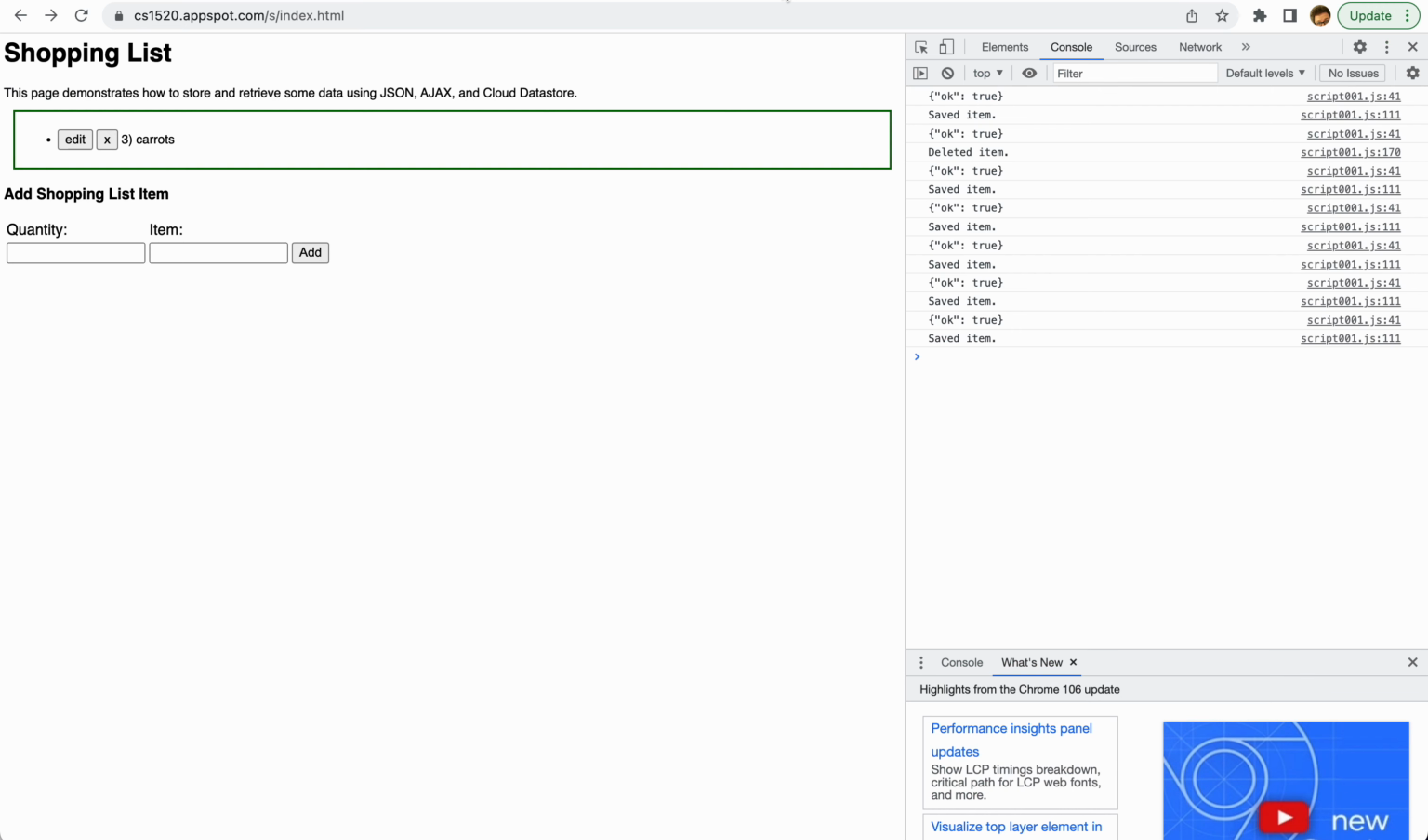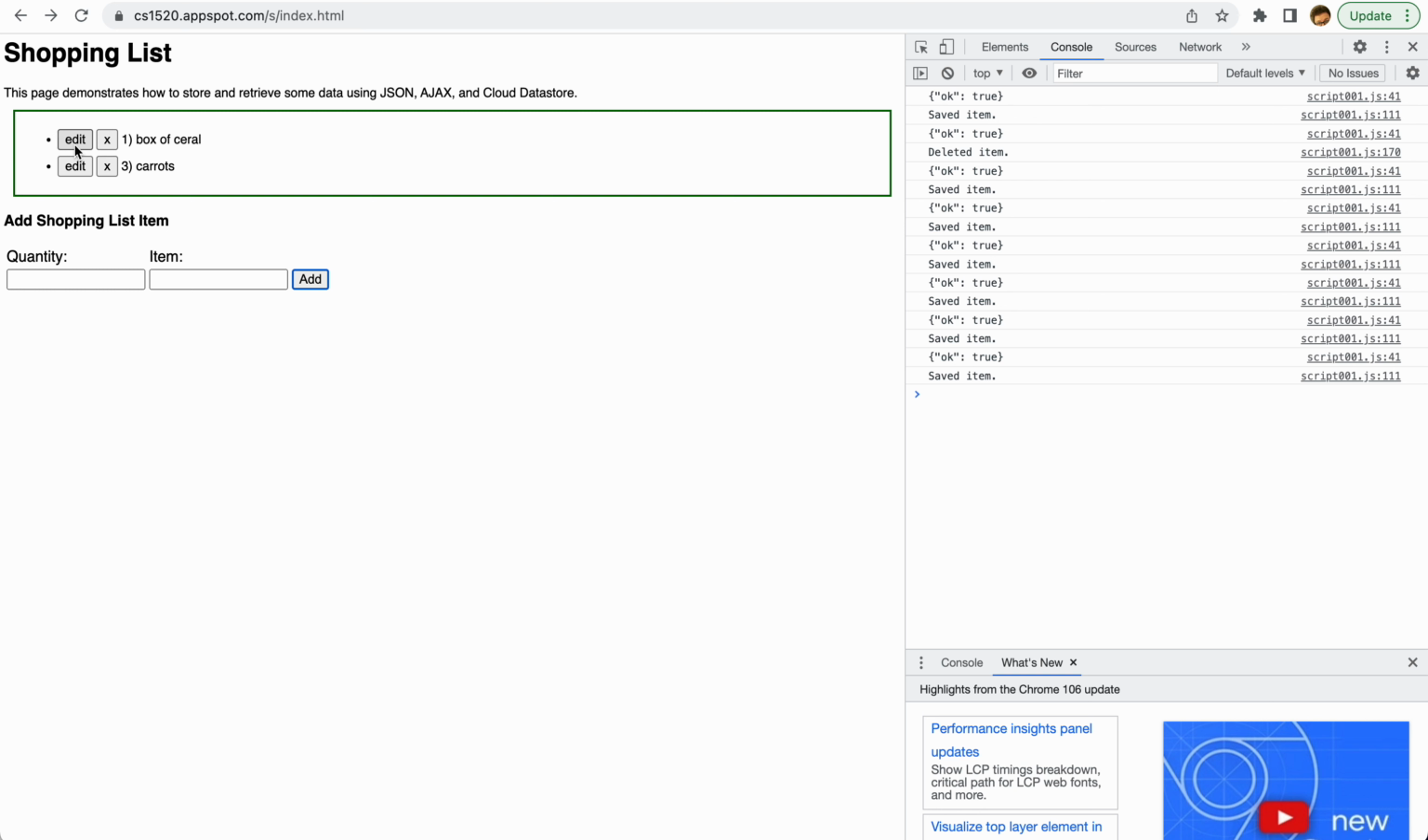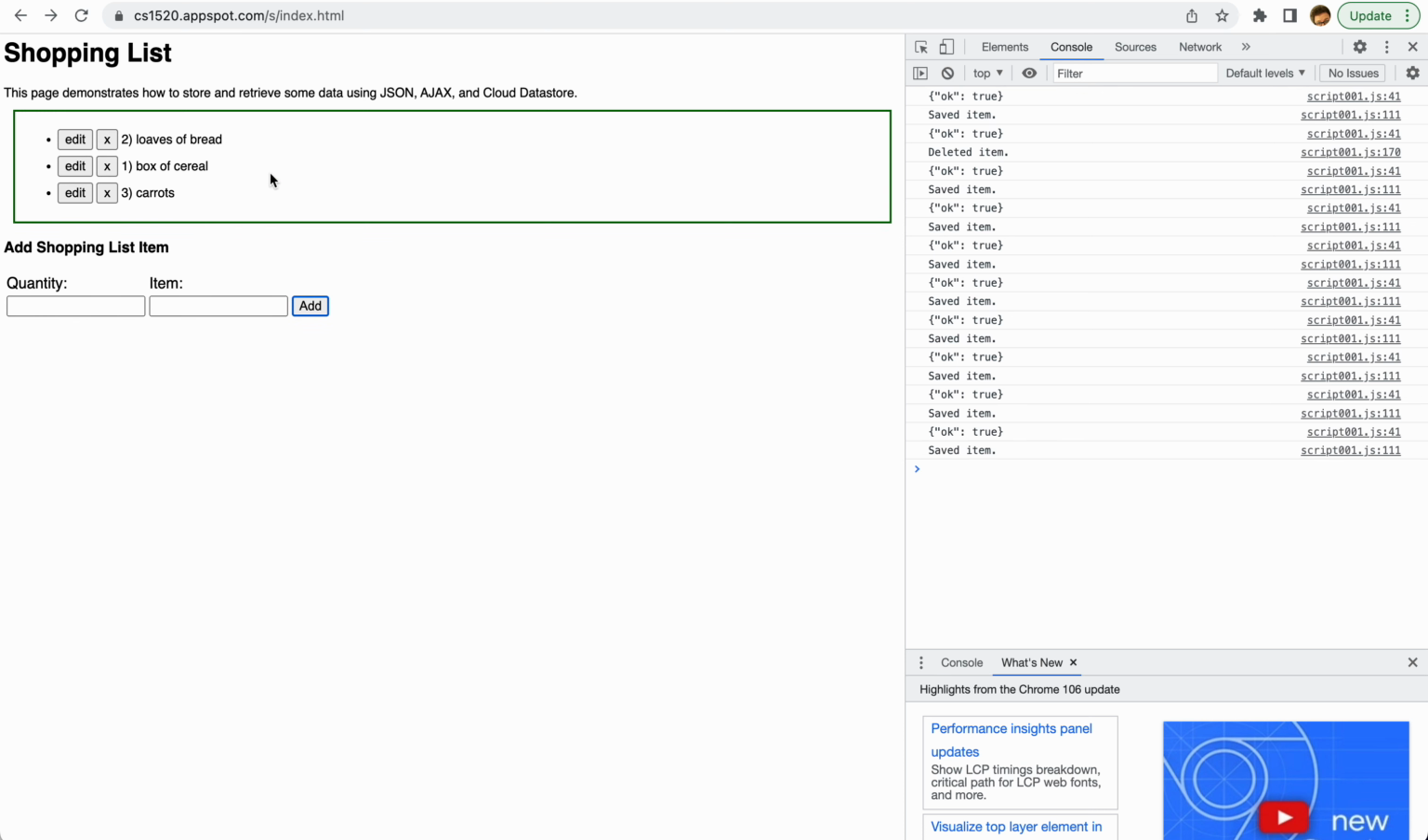But this will allow us to add one box of cereal. Well, I made a mistake there, so we can edit that. There we go. We'll hit save, and you can see now we have that on our shopping list. Maybe we have 2 loaves of bread, and we add that. And you can see we can populate this. It's stored in the data store. It's persisted. If I come back to this later, it'll still be here. And I can delete or mark things off as necessary. It's a quick and easy little application that demonstrates sending those requests, taking in JSON, and storing these in Cloud Data Store.